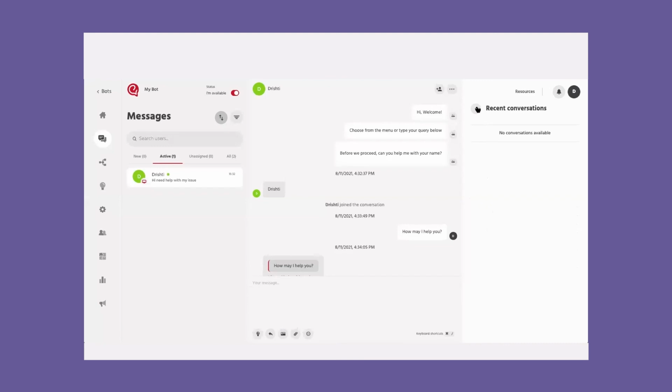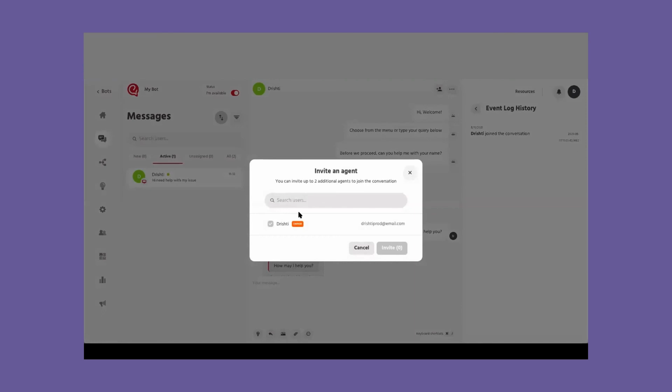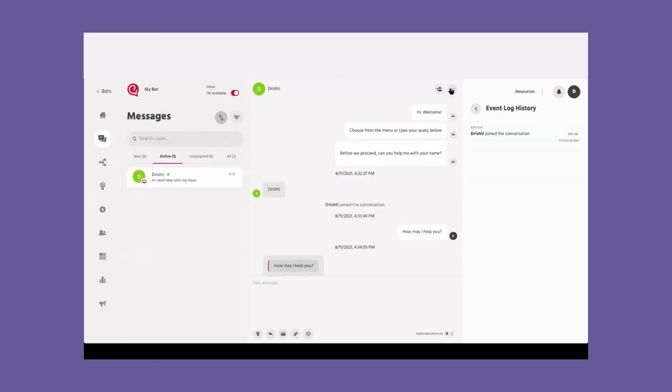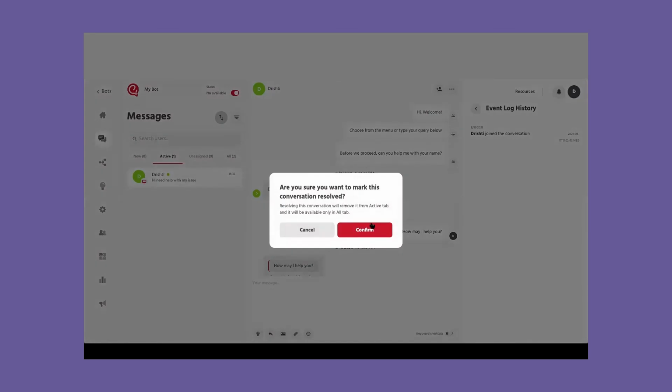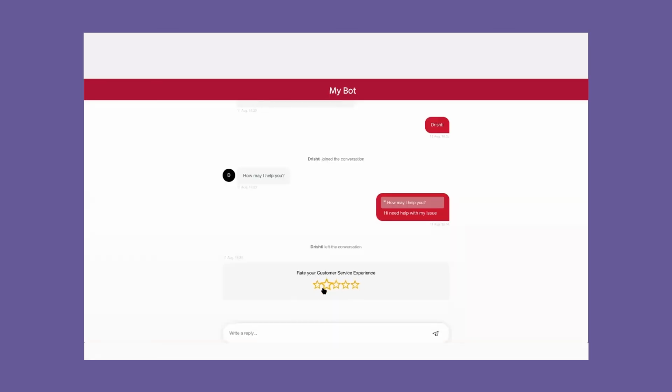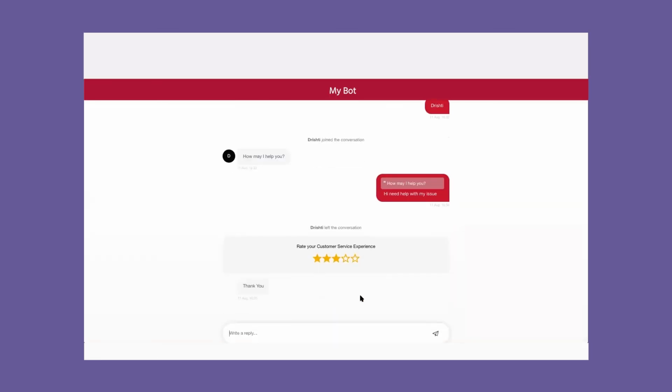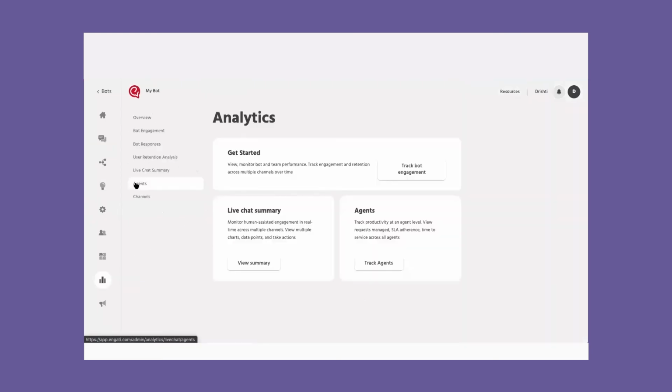The agent can access recent conversations, if any. They can see additional attributes that are added. They can also look up the event log history that an agent joined the conversation. Invite other agents if they are available in the account. And resolve the conversation. The bot then asks the user for feedback.